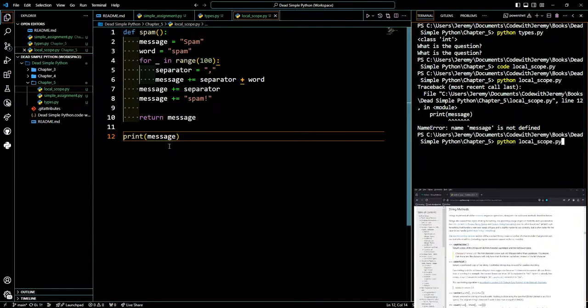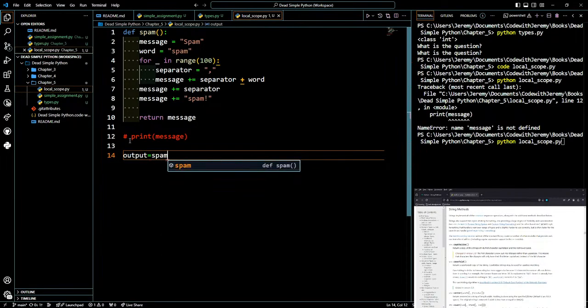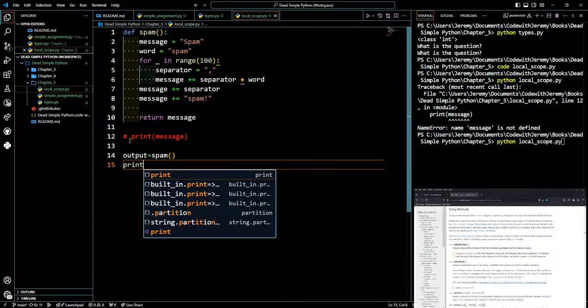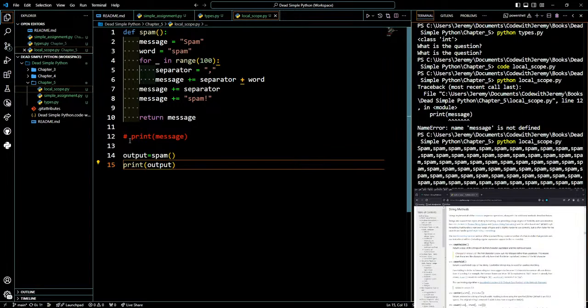However, if we come back over here, and we know that this is no longer working, and we say output is equal to the spam with no argument, and we come down here and we say print, and then we say print output, we should get that 100 times.